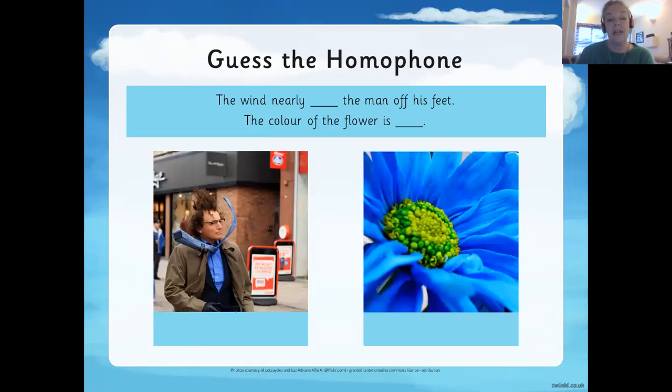Okay, the wind nearly something the man off his feet. The colour of the flower is something. Okay, I think the homophone there is blue. Well done. Write the sentence with the correct spelling of that homophone in each sentence. Pause the video. Well done. Shall we see how you got on? The wind nearly blew the man off his feet. Yes, well done, those of you who got that right. The colour of the flower is blue. Well done. I think that one was an easy one.